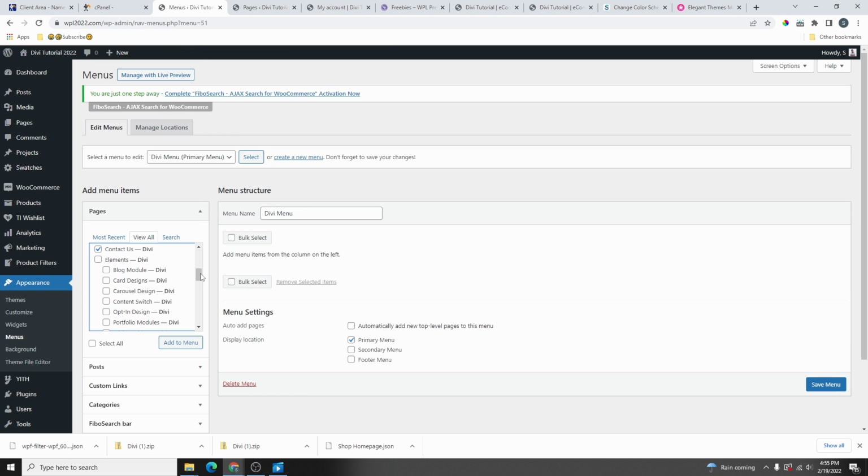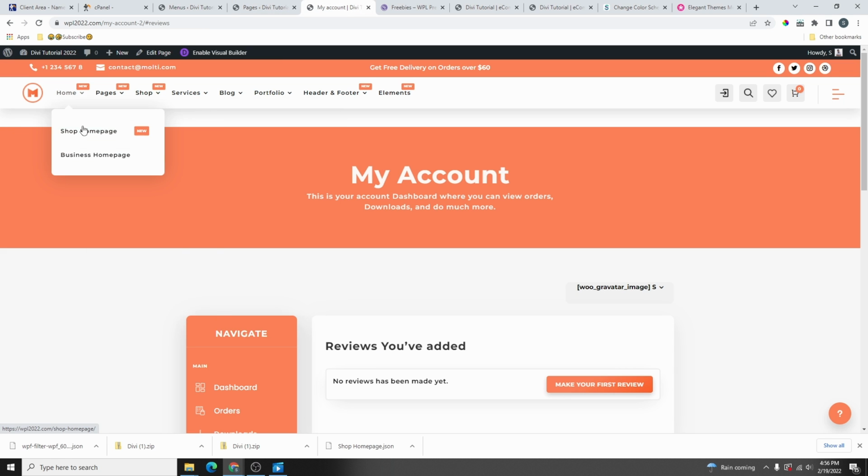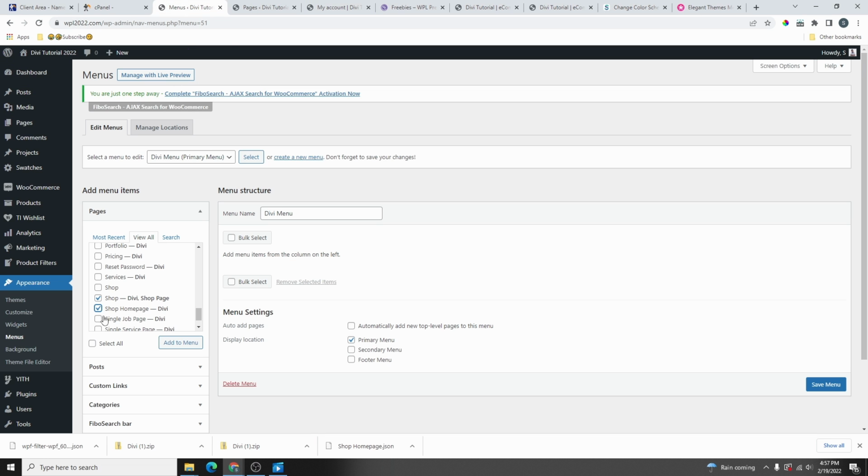So this time I'm going to keep scrolling here to find the pages that we need. So this is the shop homepage. If you go back here, you can see that they have 2 homepages. This is the shop homepage, and we have the business homepage. So we want to make sure we select the shop homepage. Once we have all the pages selected, you can go ahead and click on add to menu.